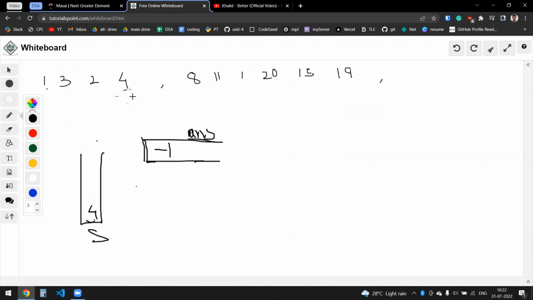Okay, got it. Then my next element is 2. Every time I have to check if my stack top, which is 4, is greater than 2. Yes, it is greater than 2, right? So I just store the stack top in my answer. It's 4, right? So for 2, the next greater element will be 4, and I will simply store 2 in my stack.